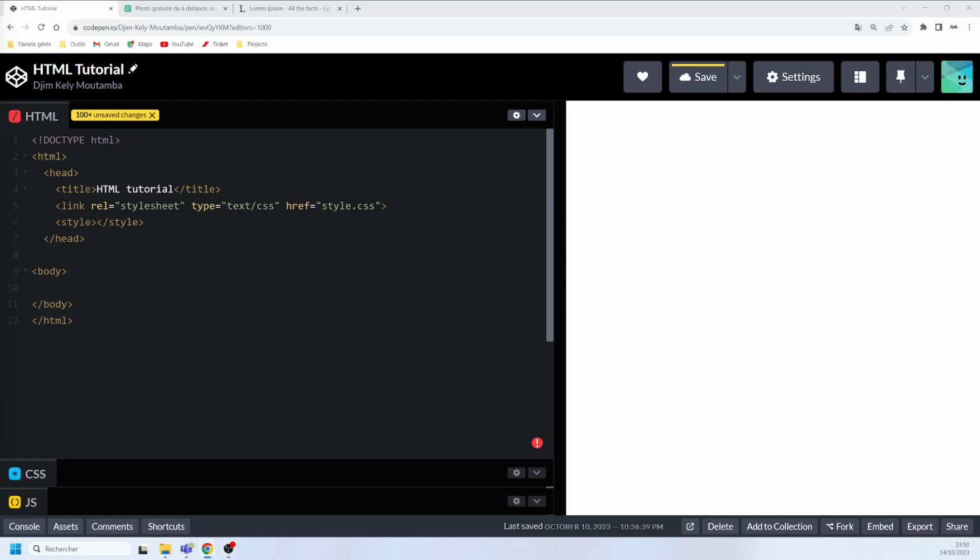Hello guys, in this video we are going to talk about the HTML head element. The head element that you can see on the screen here, by definition, is a container for the title, the style, the link. For example, if you want to add a link to your external CSS file, you have to do it in the head. If you want to add some meta information, you can also do that in the head. So that's what we will talk about in this video.